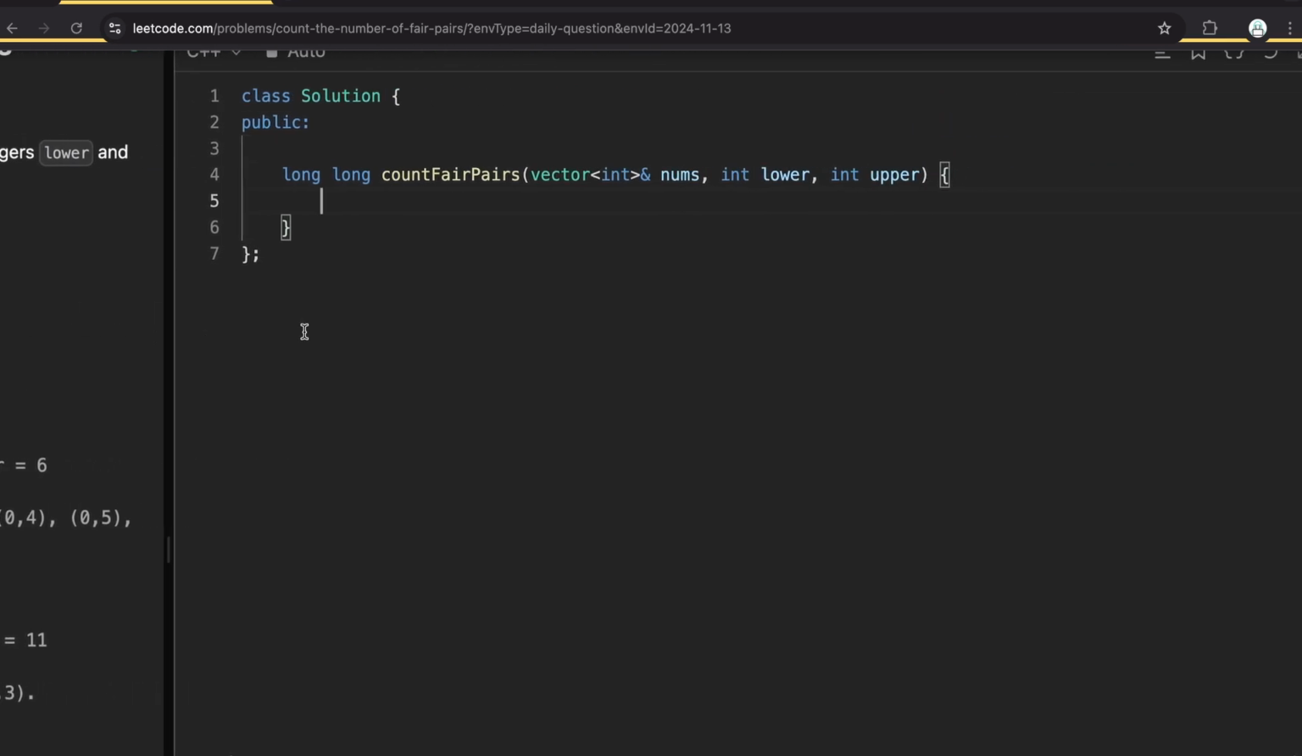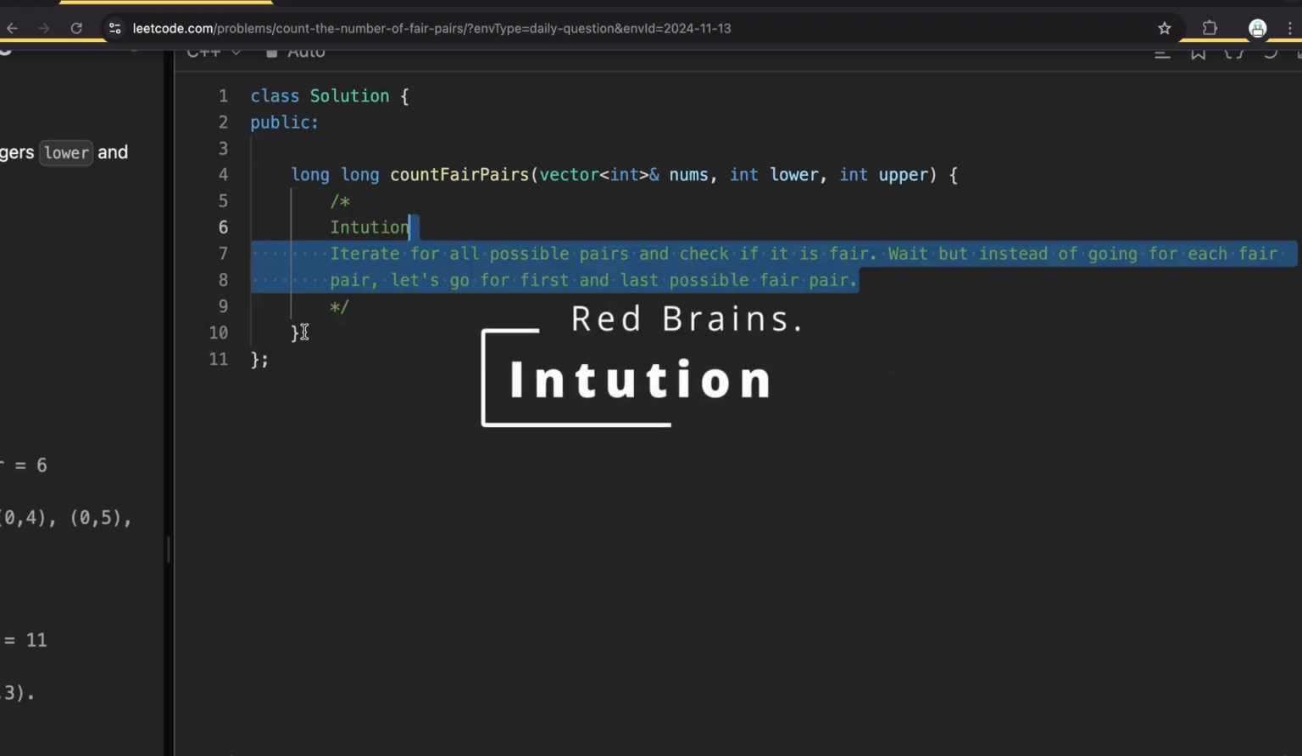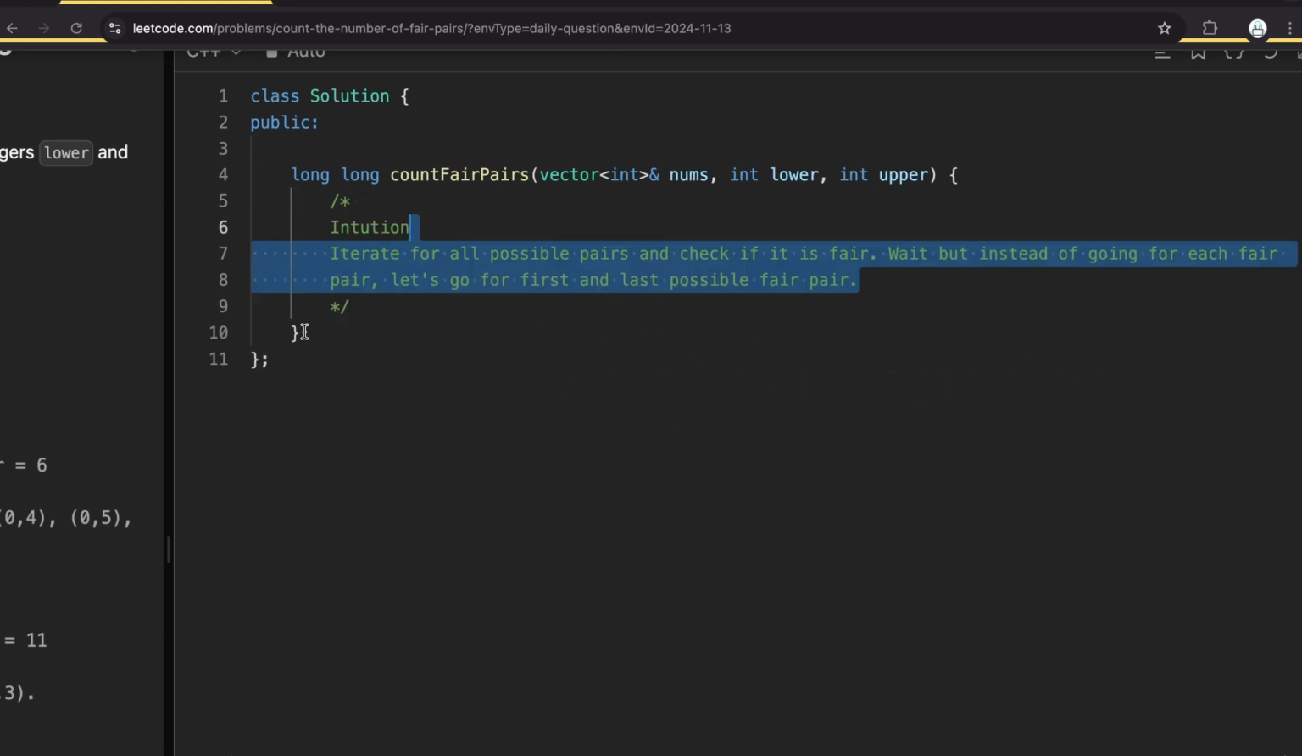So let us start with our intuition. The intuition for this is we'll count every possible pair and check if it is fair or not. But wait, we can do this for each pair by going for the first and last possible fair pair.